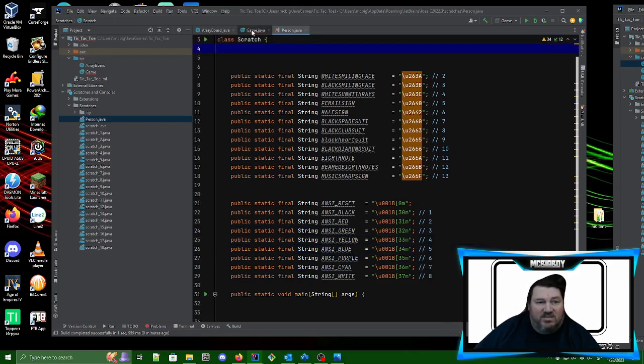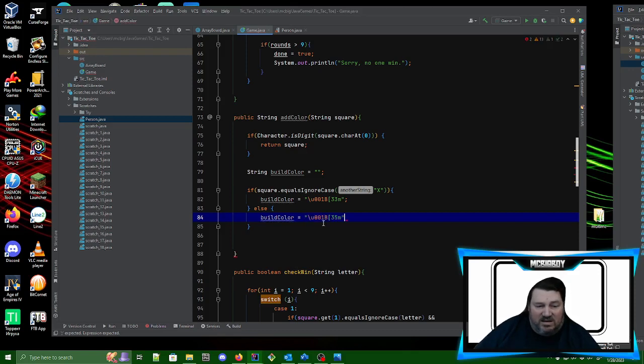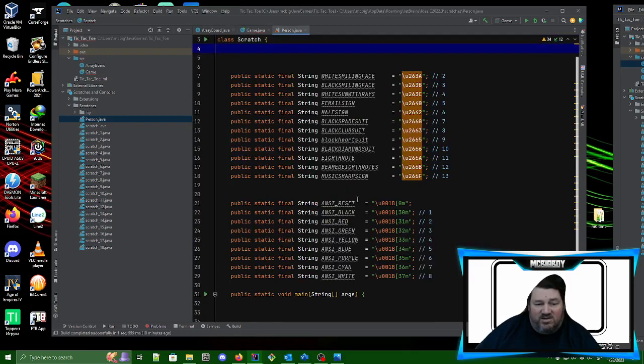Unless I could have just grabbed the ending of it as well. So now that we have that, now we have which color it's going to be. We're going to do plus equals. So now we've got a color, and now we're going to add the square plus we need to add the reset so that the color goes back to whatever original color we have.